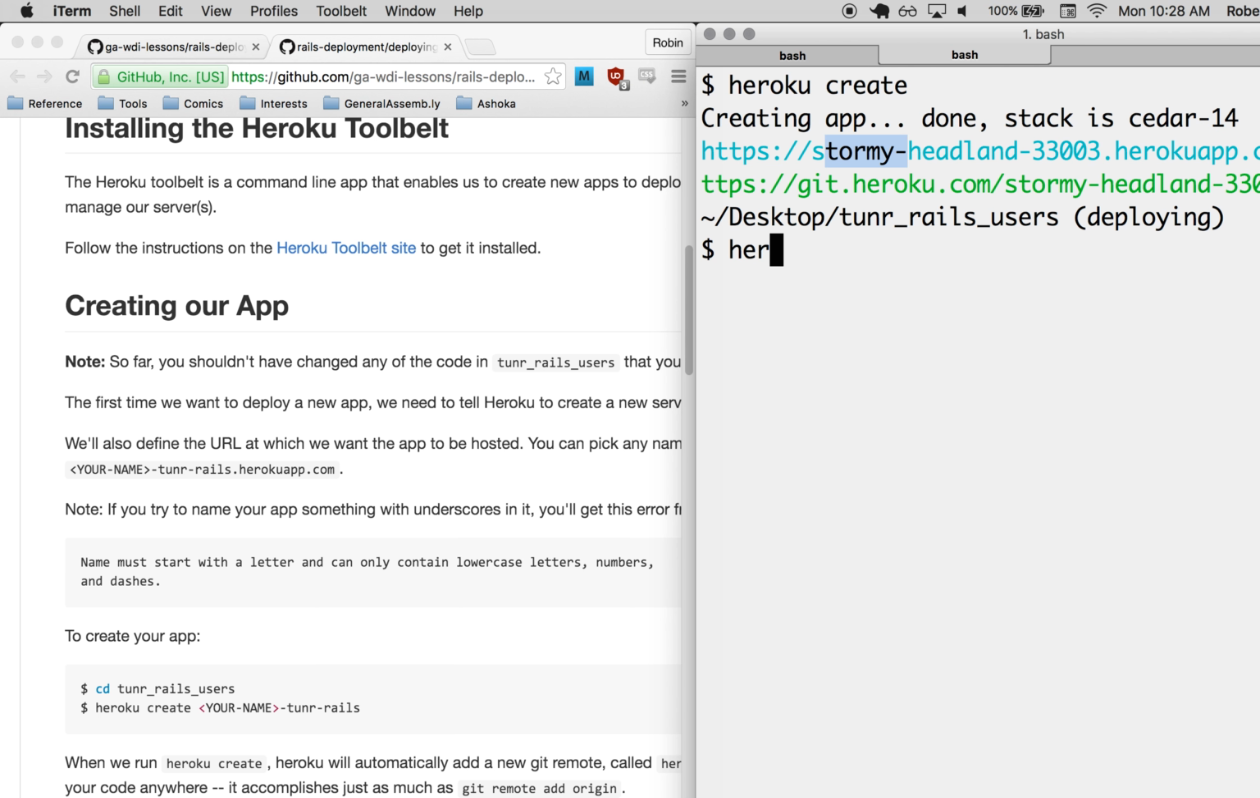So, all right, I look at that and I'm like, well, I don't actually want that. So instead, I'm going to create a different one. And incidentally, all this does is it reserves a space on Heroku's servers for me. I haven't actually pushed anything up yet. I haven't pushed any code anywhere. It's just reserving a URL for me. But I don't want my app to be called Stormy Headland. I want it to be called Tuner. So instead, I'm going to do heroku create again, and this time I'm going to call it Robin Tuner Rails.